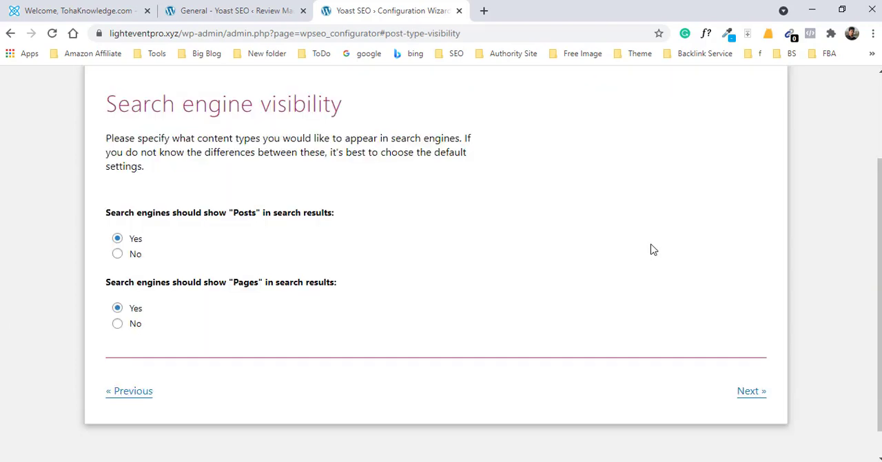Okay, now you see whether posts and pages should be indexed or not, and other options you can also display when you use some other plugins like WooCommerce or page builders like Elementor, Thrive and others.